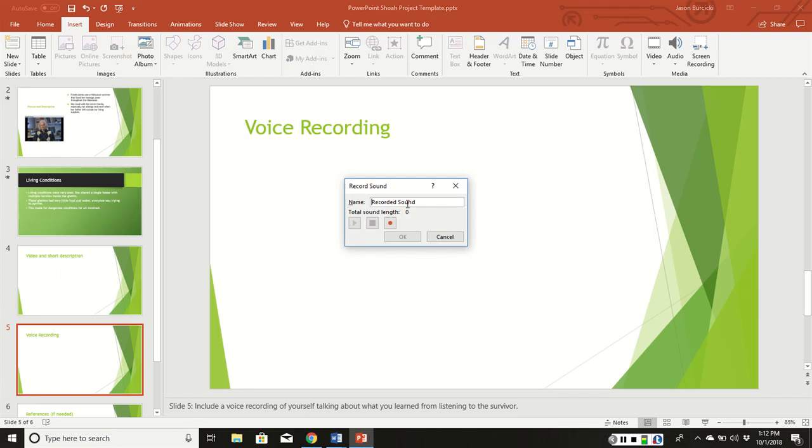This little box is going to pop up, and you're going to name it PowerPoint Shoah Voice, and that's all you're going to do. PowerPoint Shoah is what you're going to name it as. Save it on a flash drive, save it on a computer. In fact, put PowerPoint Shoah in your initials. That'll make life a little easier for you as well.